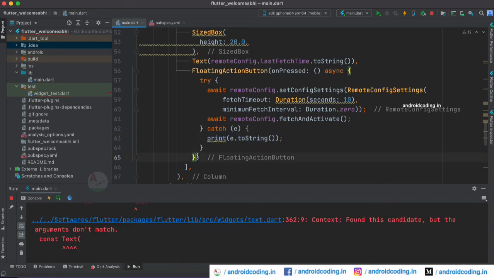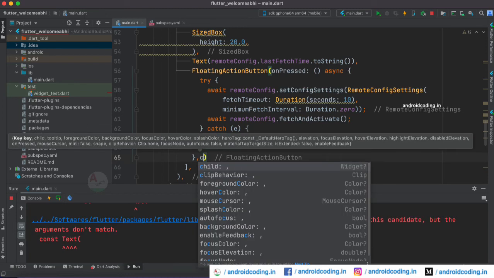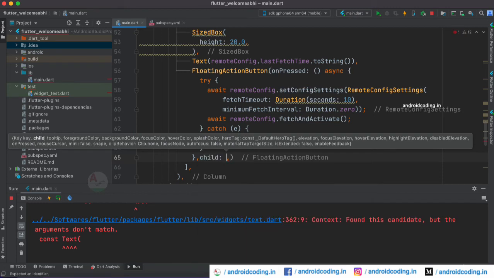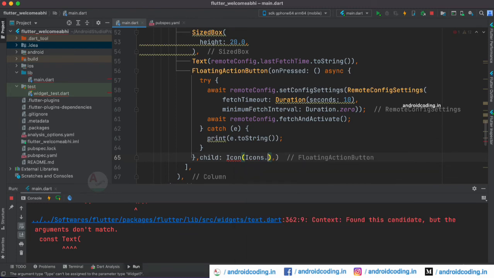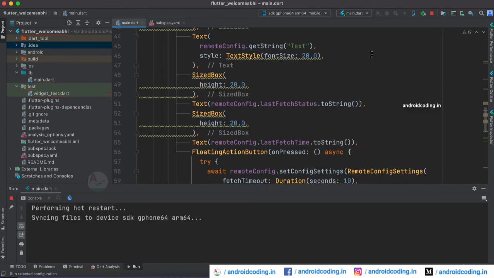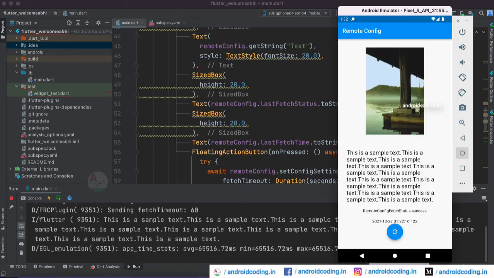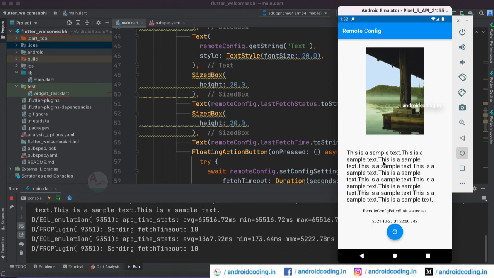And now specify a child here, using which you can add an icon: Icons dot refresh icon you can add. Let's try to run this code and see the output once. So here you have got a refresh button, and when you tap on this, the new data will be published.